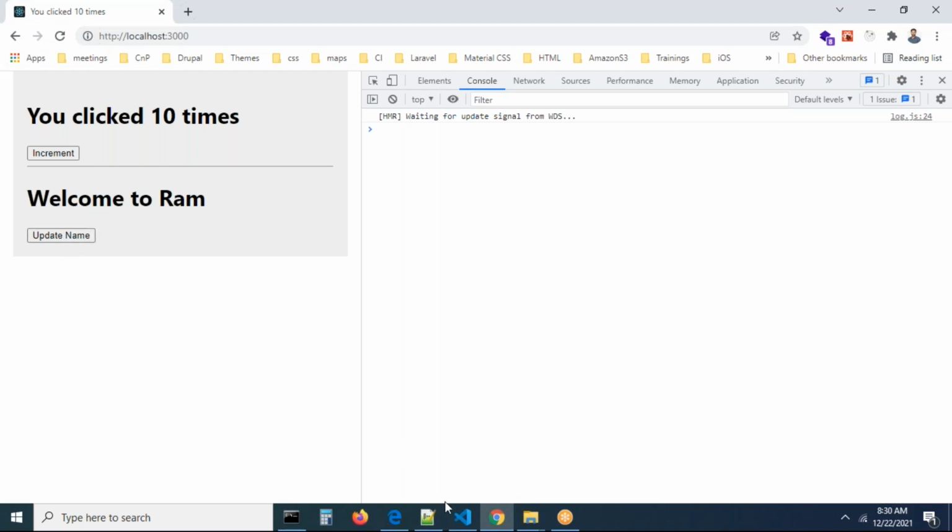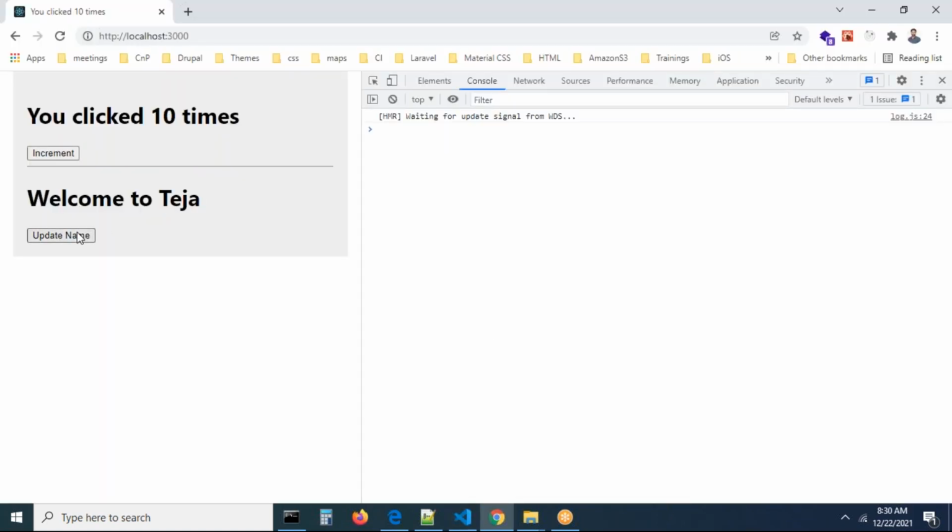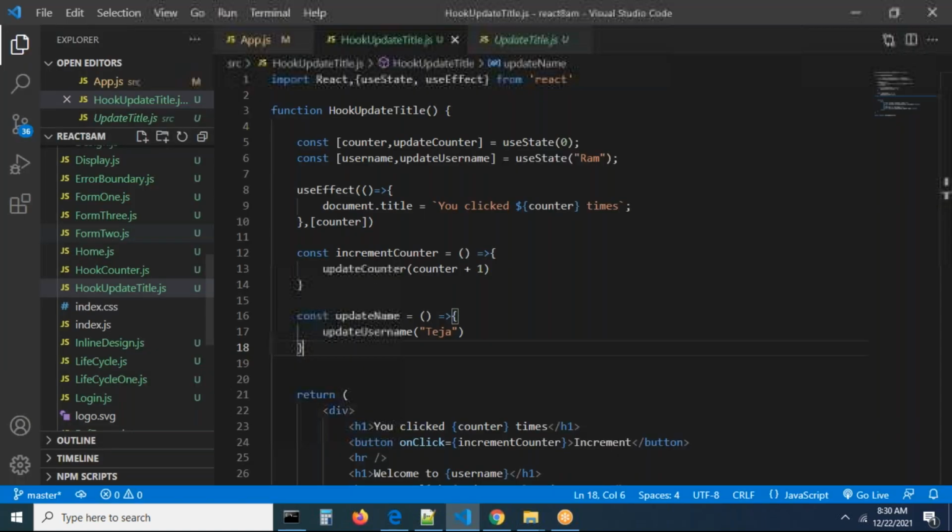On click of this update name, I am firing a function. In that function, I am updating the name. Earlier it was Rom initially, that I'm updating as Teja. Now you can check this. If you click this, is it updated? Updated. We don't have any problem here, guys. Exactly. Check this carefully. What is going to happen here?